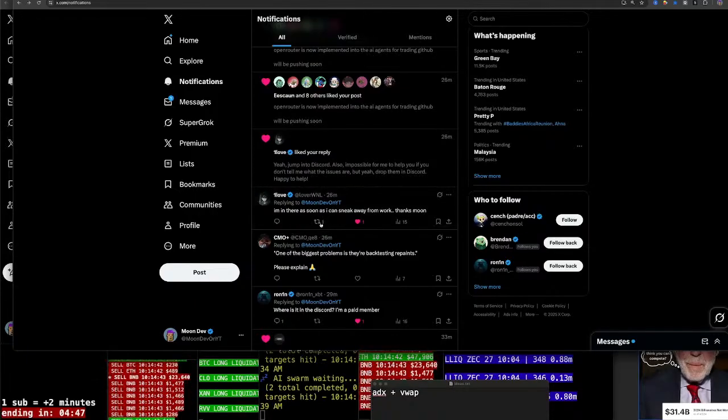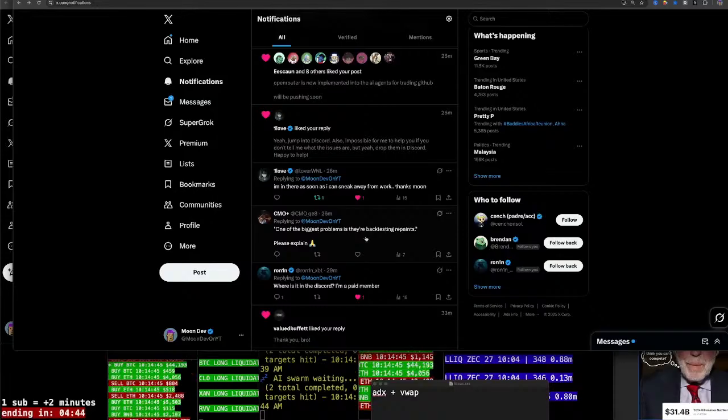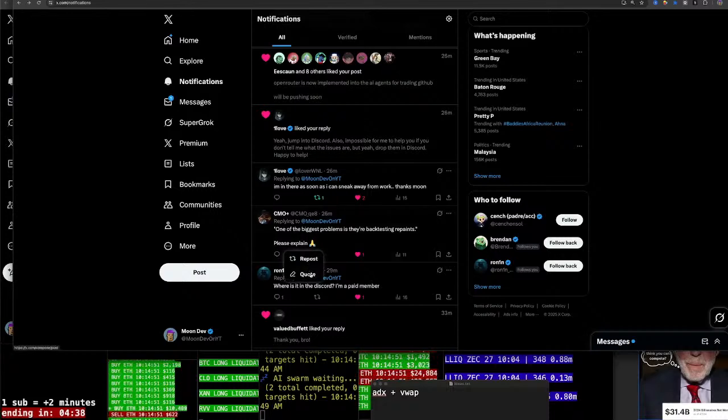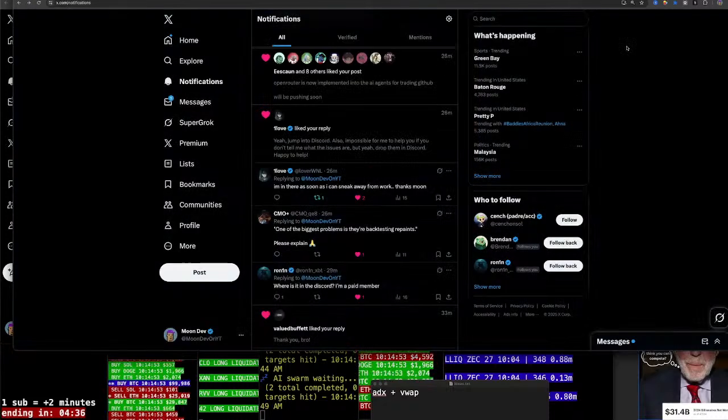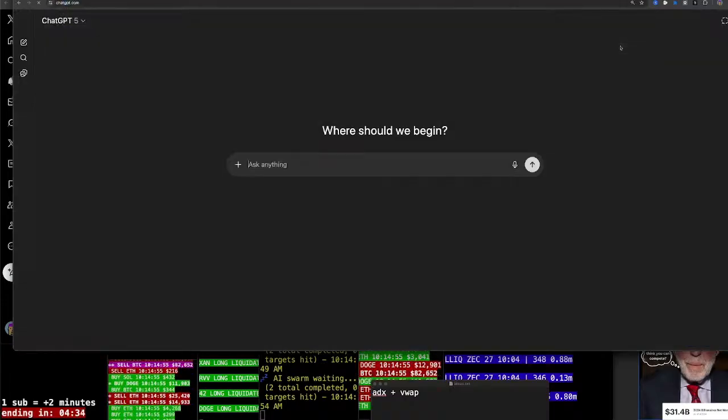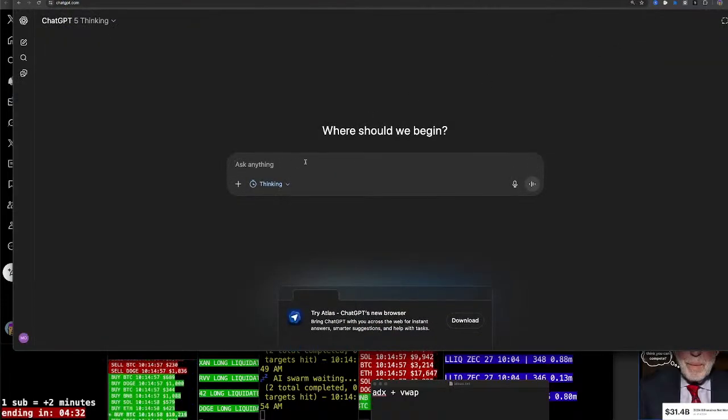Nice, dude. One of the biggest problems is their backtesting repaints. Please explain. Okay, I'll explain. I don't mean to be a dick here. What is repainting when it comes to TradingView, and why is that so bad in their backtests, which makes it very hard to take seriously? Just tell me short, concisely.